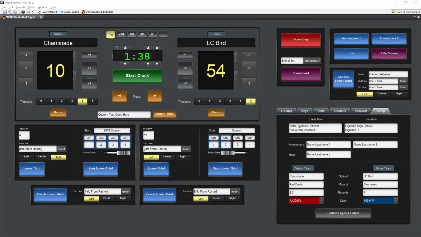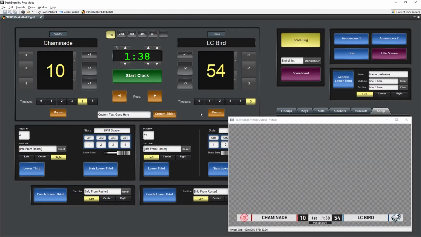Hey guys, it's Chris. I just wanted to show you what I've been working on with this NFHS project. This is the dashboard panel that I've built to control the graphics and the score. So I'll just start with the score bug here, and there it is.